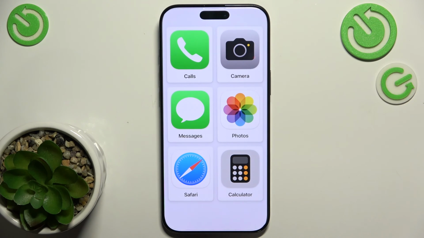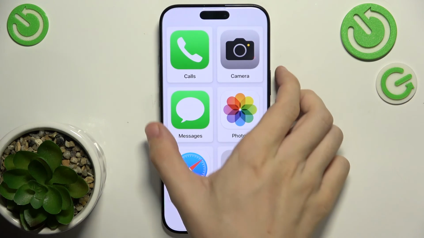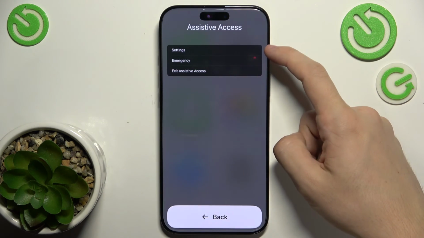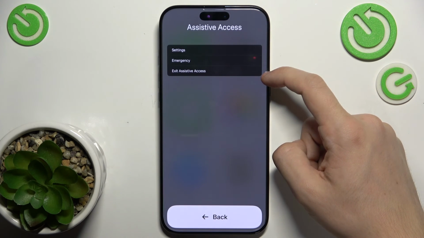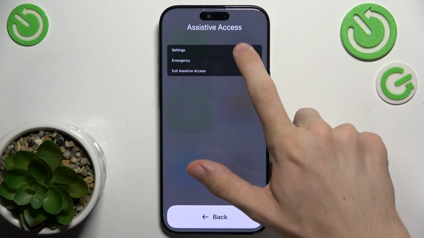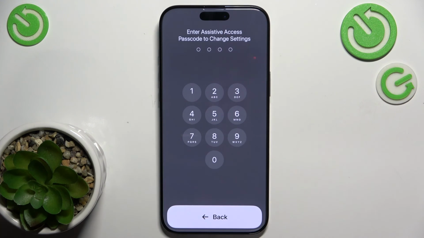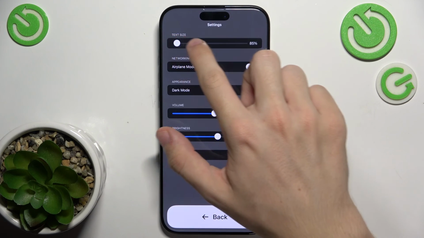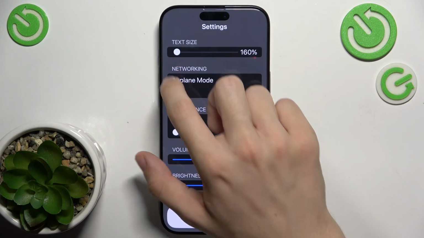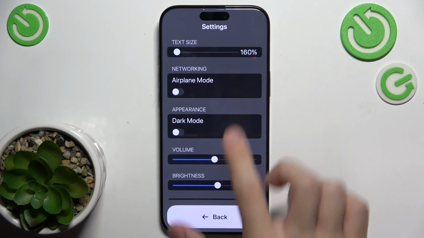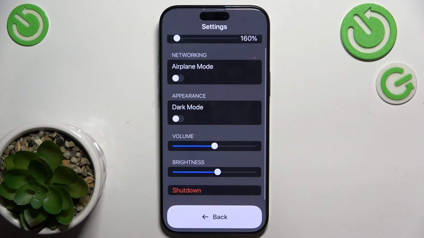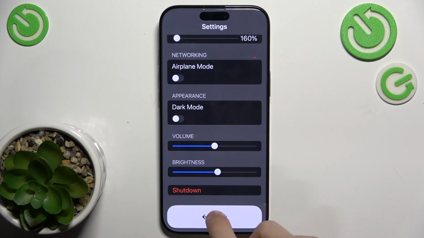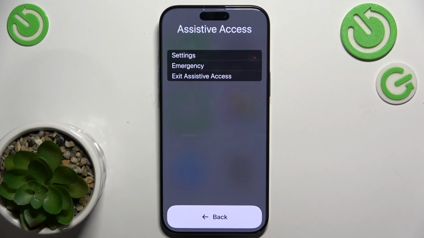Now the last thing I need to show you is triple click on the side button. It gets you to Settings, Emergency or Exit Assistive Access. You can go to Settings and you need to enter the Assistive Access passcode, and here you can change the text size, the airplane mode, dark mode, volume, brightness and shutdown, or go back.